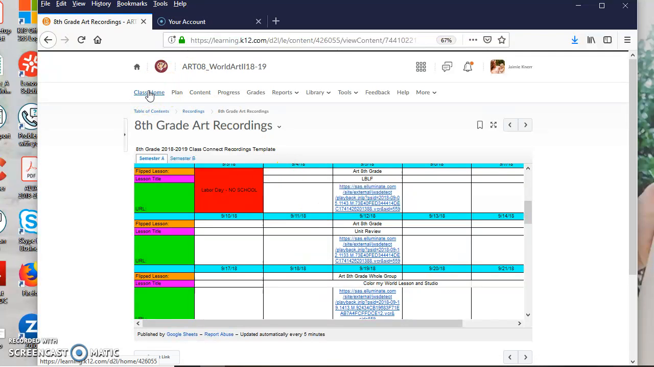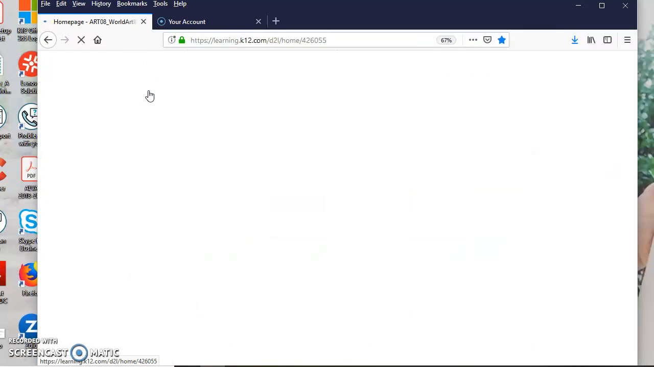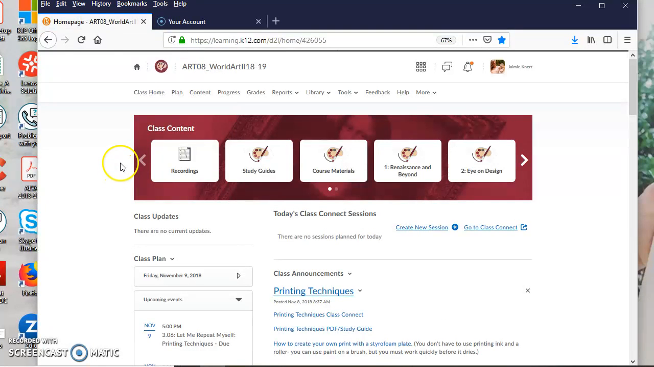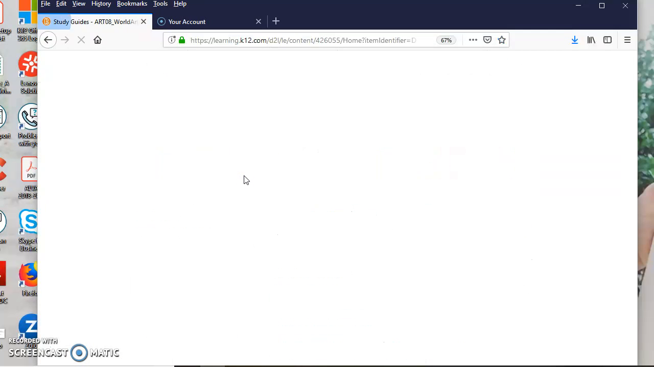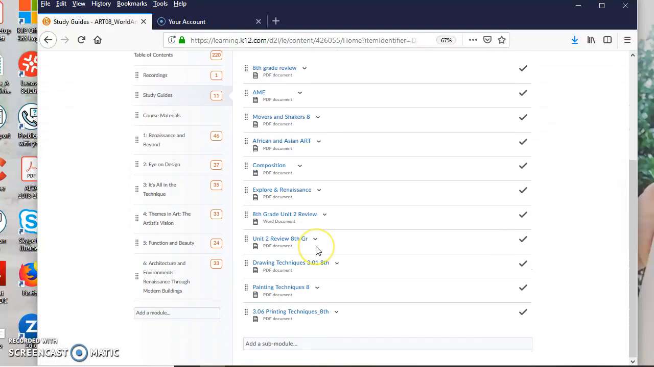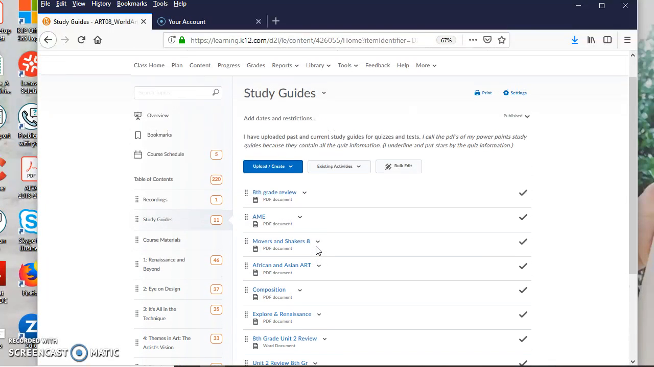You can also just go in and look for the study guides, if you don't feel like watching the recording all the way through. I understand it can be a bit lengthy. So if you go and you click on the study guides, you can also go in there and find the past reviews and the past PDF study guides for the quizzes.